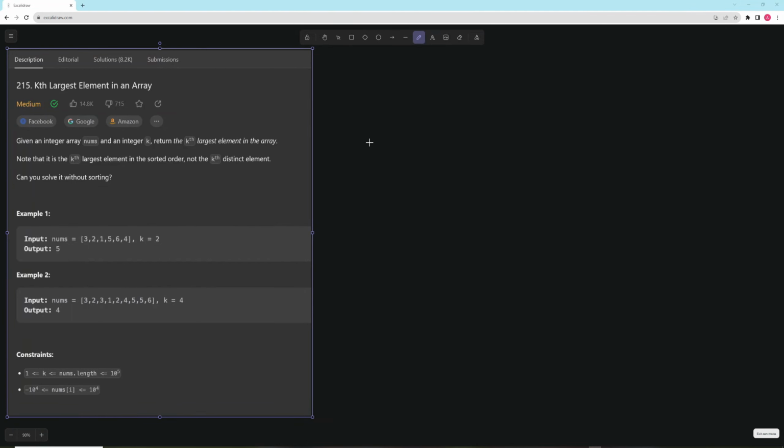Today we're going to be working on kth largest element in an array. It's a really common interview problem, and I'm going to show you a bunch of different ways you can solve this, along with the pros and cons of each of them.